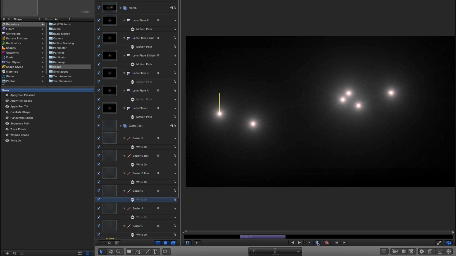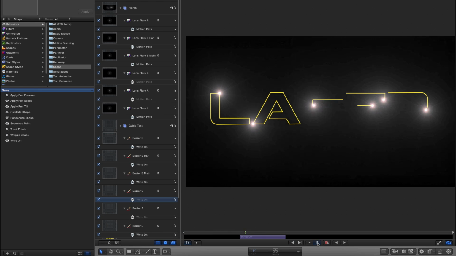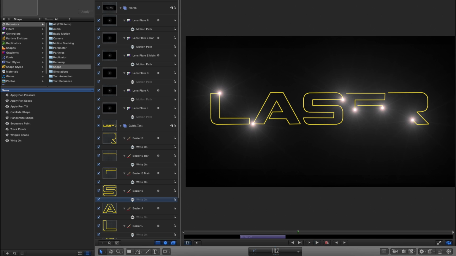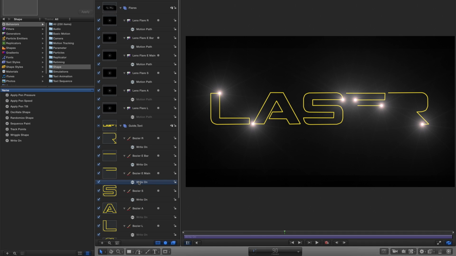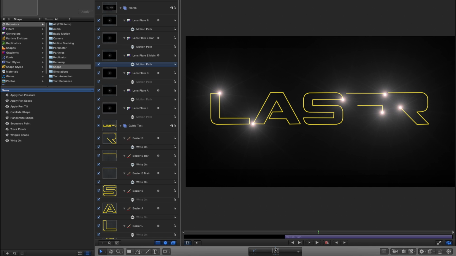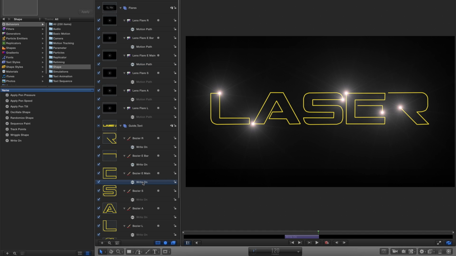Let's play that. Let's come back to frame 90. We're now on the outside of the E, so let's select the E main right on and hit I. Let's select the E main motion path and hit I. Let's come forward to frame 120 and hit O. So that's trimming the motion path for the E main. Let's select the E main right on and again hit O.